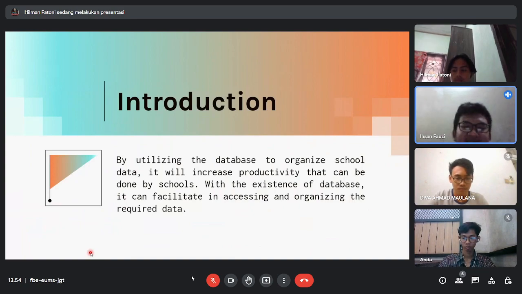Okay, by utilizing the database to organize school data, the productivity that can be achieved by schools will increase. With the existence of a database, it can facilitate accessing and organizing the required data, the data that we will need. Right?